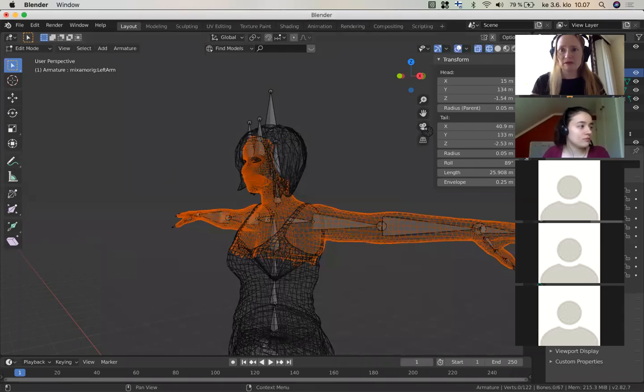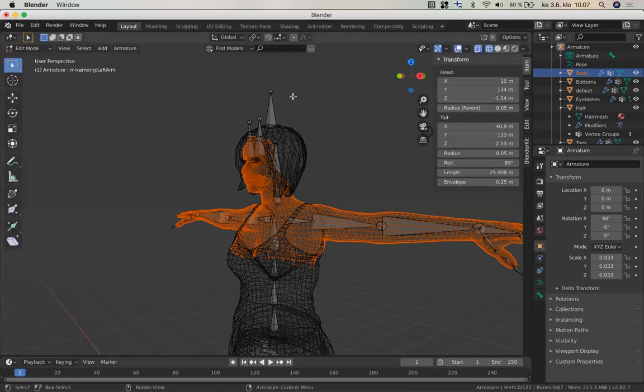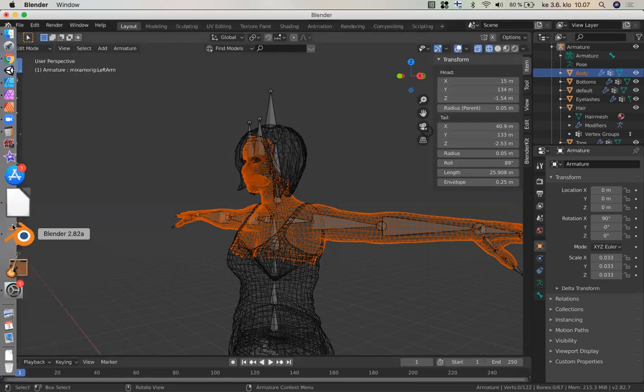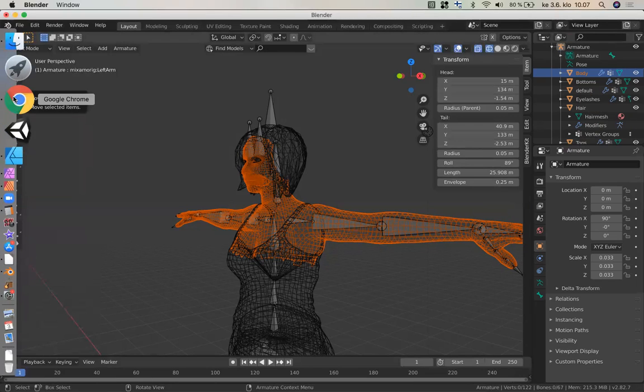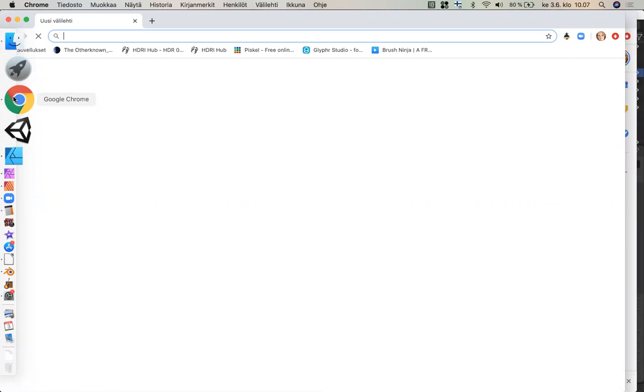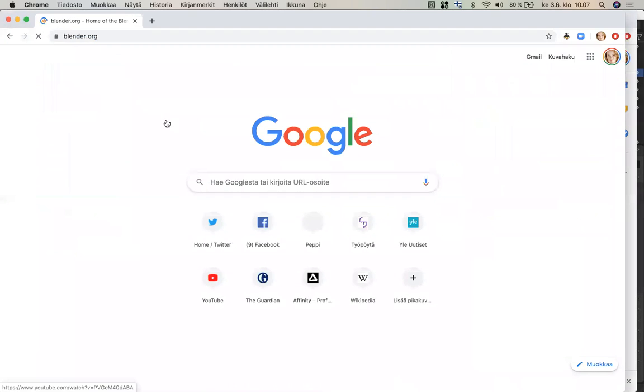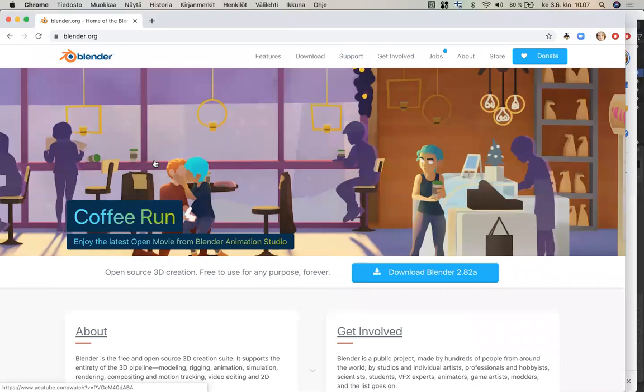All right, I guess we can go on with Blender. So I will create a whole new document for us. And you all did find Blender. You had no problem with that. Yeah. Blender.org.